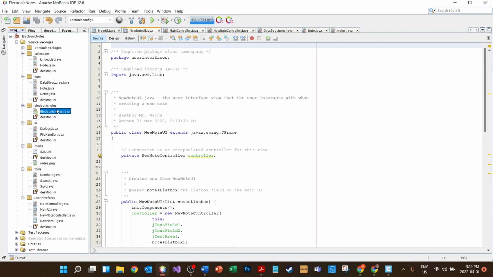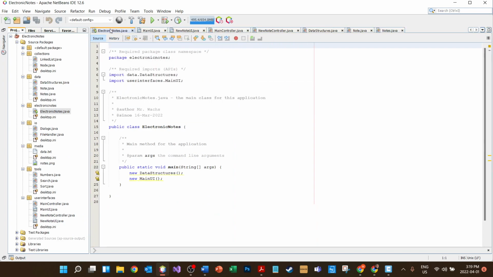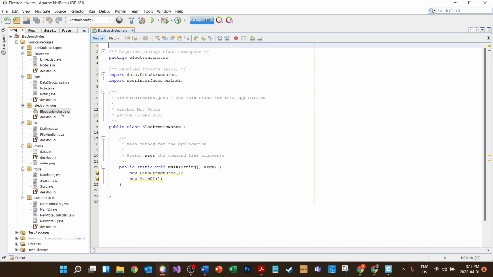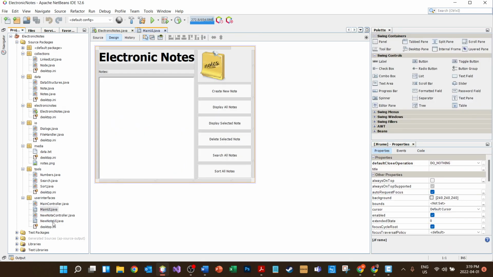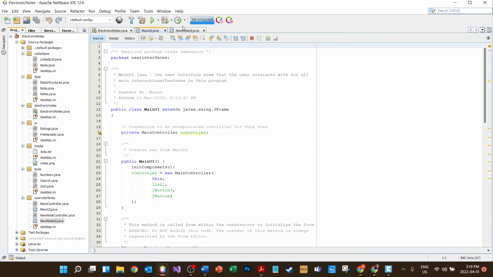I have to open the one with public static void main. Actually, I'm going to put that one first. There. So that one, public static void main. Actually, let me try this again. Okay, so I want to open them in a certain order. That one, main UI, the new notes UI, but I want those both open to code, not to the designer.